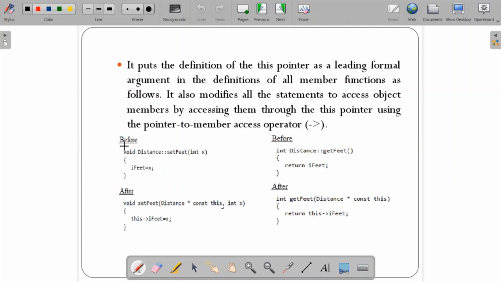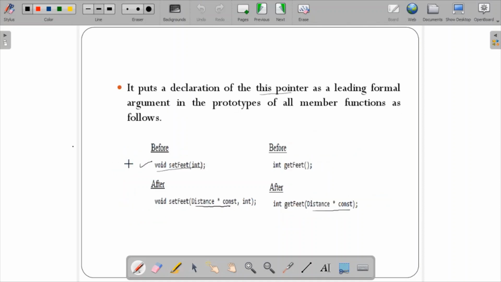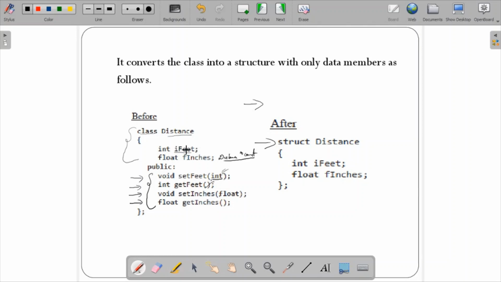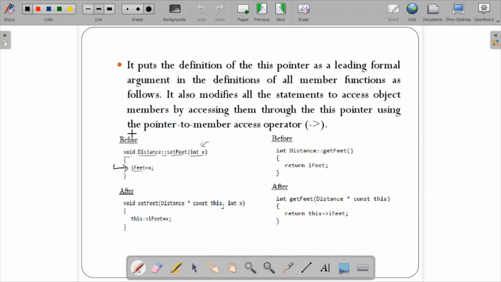Regarding the function definition, this was the definition for set feet: void, scope resolution operator. So class name, scope resolution operator, function name, whatever the parameter. So void Distance set feet int x. This x is the local variable, you remember. I feet is the object member, the class member. You have defined I feet over here. So what is happening here, I feet is equal to x. This is a class variable, our data member, and this is a local variable.